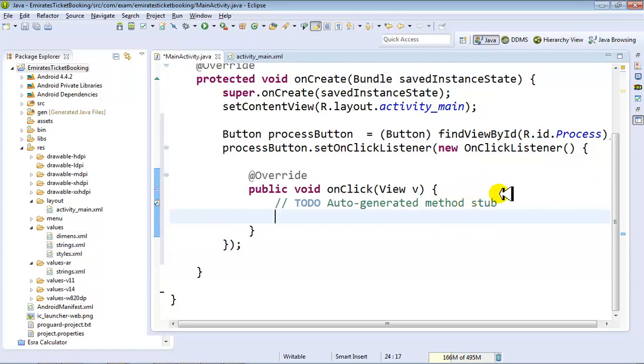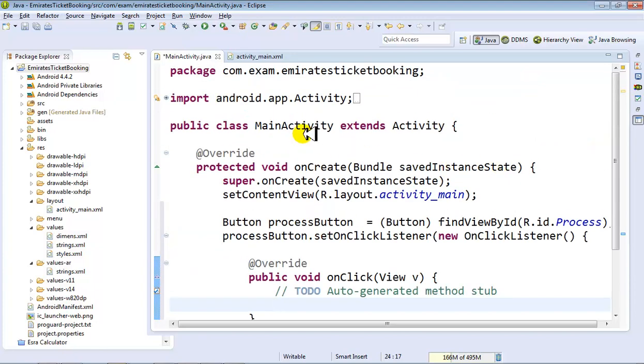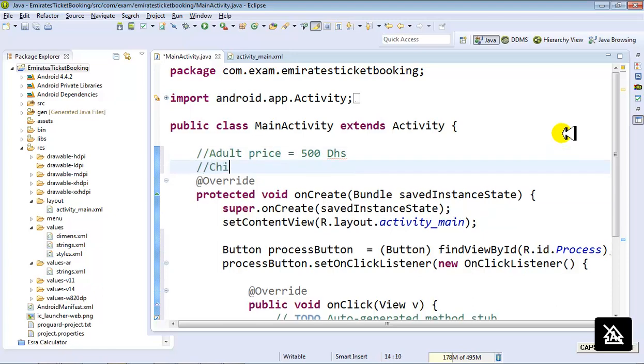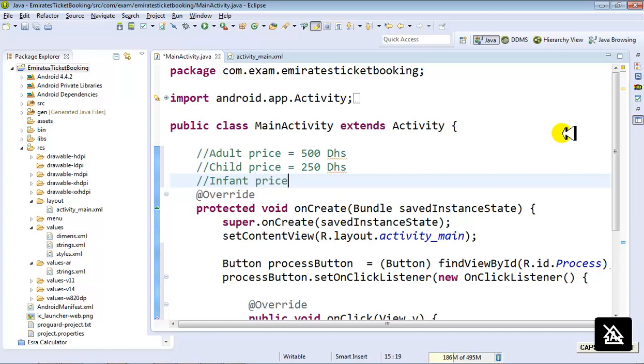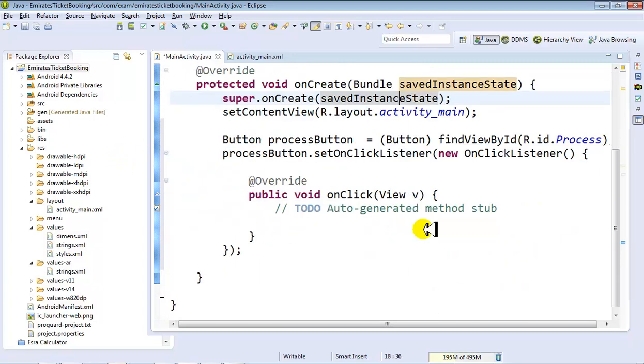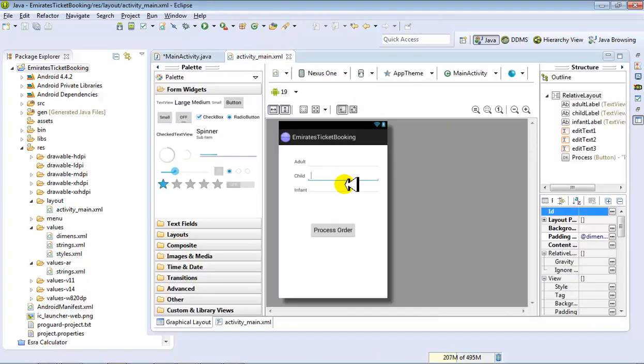So now what you would like to do is to calculate and display the total. So let's say, for example, for the sake of this program, adult price is equal to 500 dirhams, and child ticket cost is 250 dirhams, and infant price is equal to, let's say, 50 dirhams. Okay, so we just need to do multiplication of these values with the actual values which I got, and that's all. Okay, so those actual values are coming from where? From these text boxes, and I'll display the total over there.